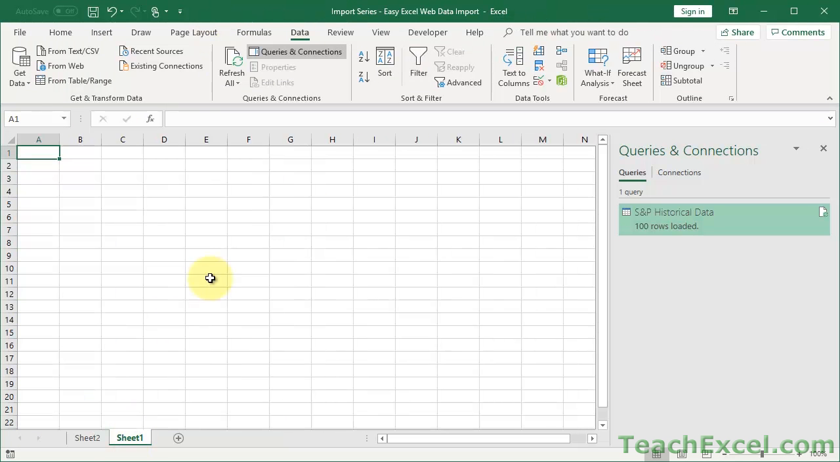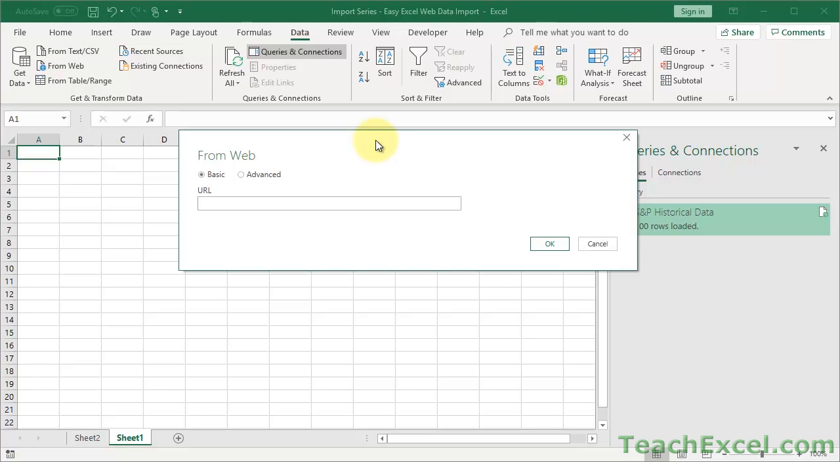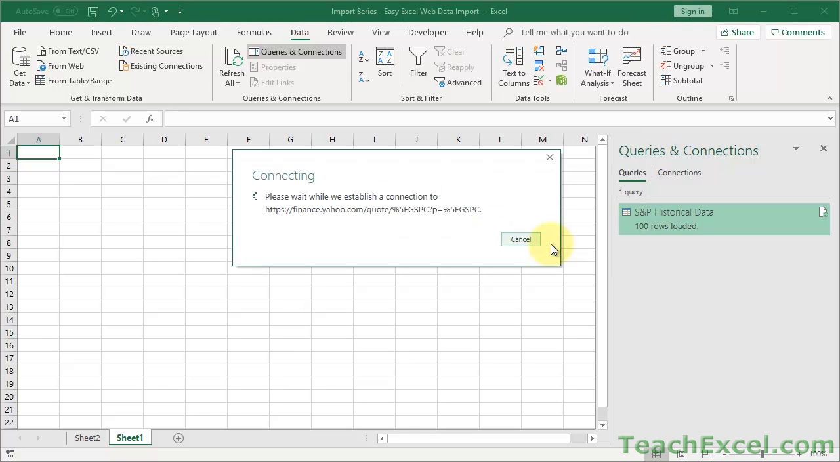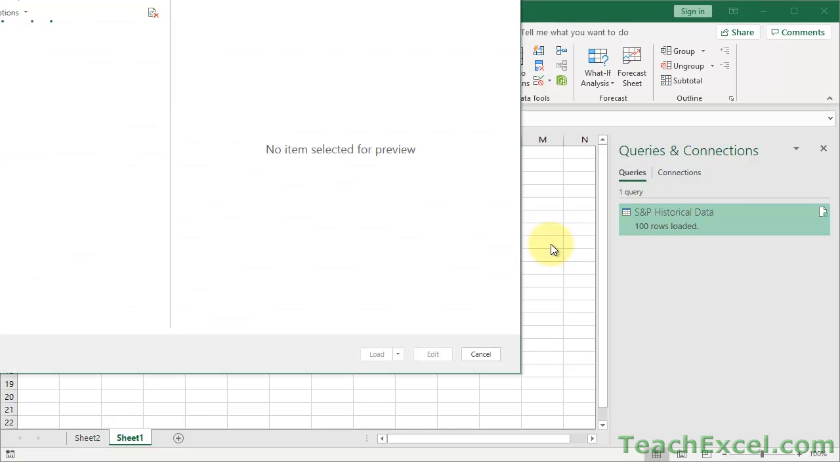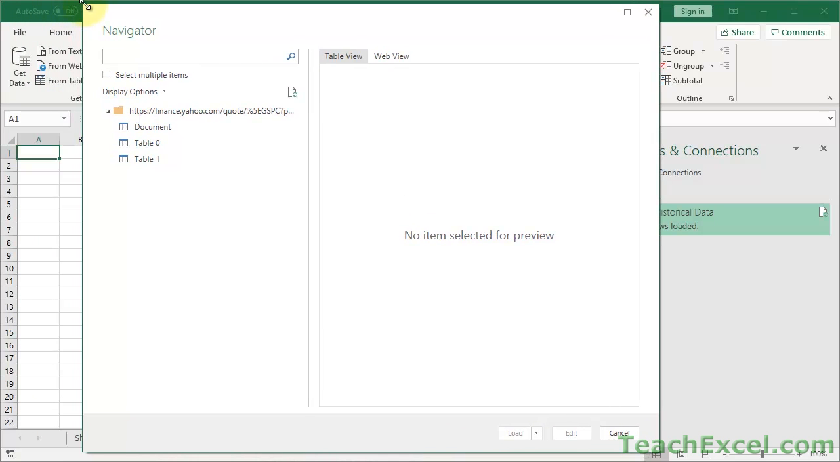So go to our blank sheet, data from web. Okay, leave it on basic. Paste it in there, okie dokie. Remember, if you haven't been to the web page before, a little window is going to pop up asking you if you want to proceed anonymously or enter some other information. Just choose anonymous for these simple web pages.